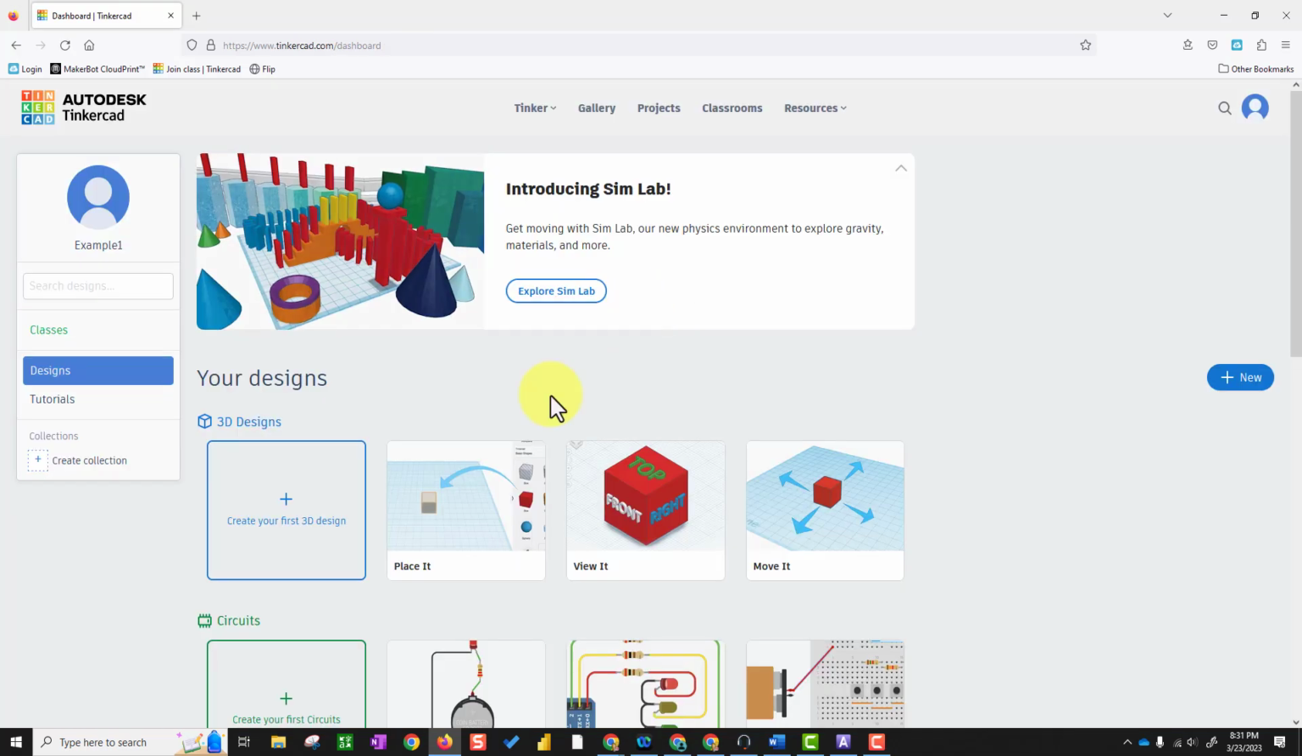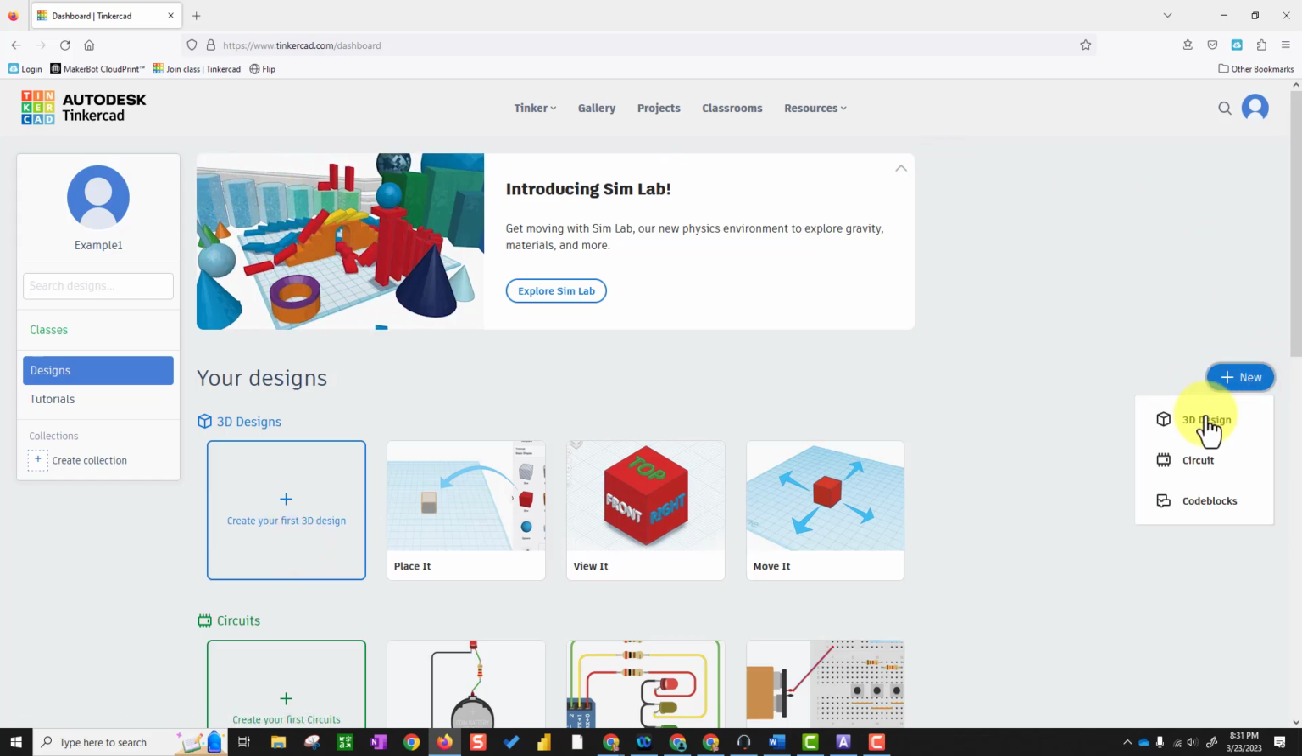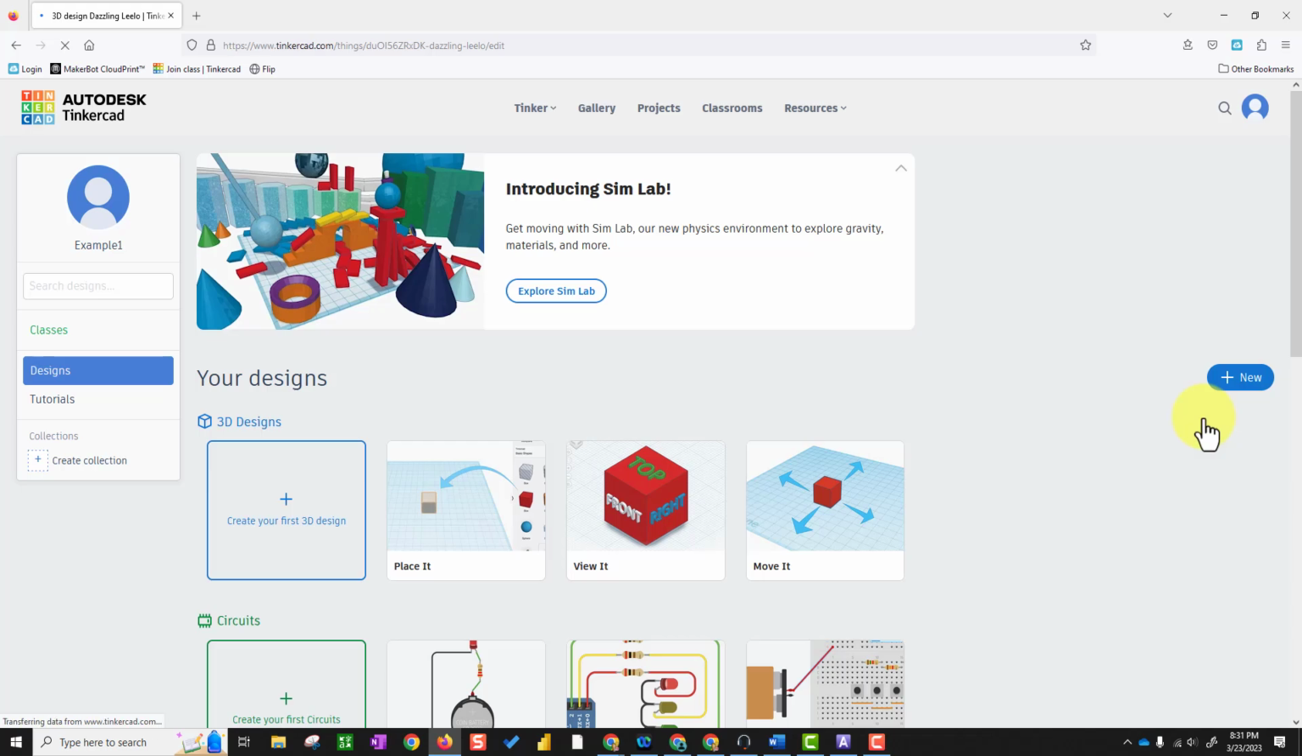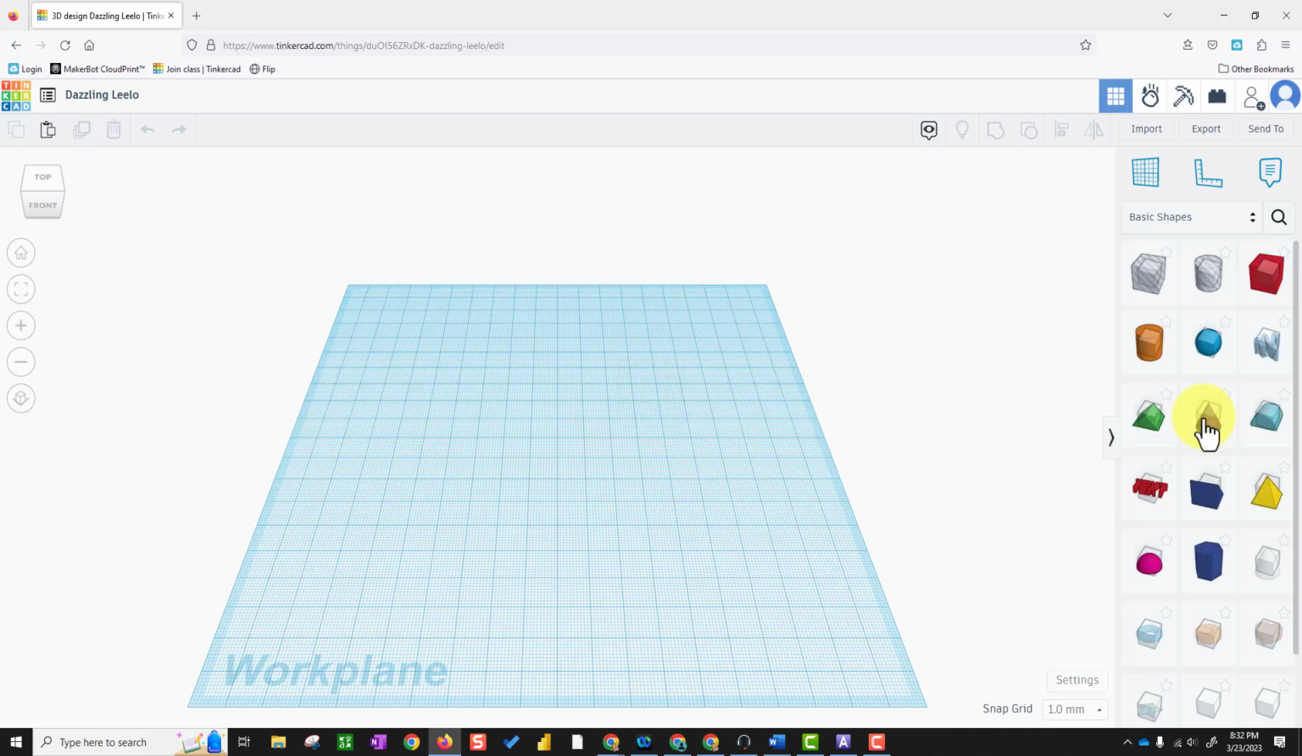Once students are in, they will click Create Your First 3D Design, or they'll come here to New and say 3D Design. Pick your favorite way. That will open up a new project for them to create with. One of the things that is tricky for younger students is being able to work in 3 dimensions and use all of the buttons on the mouse to be able to do that.